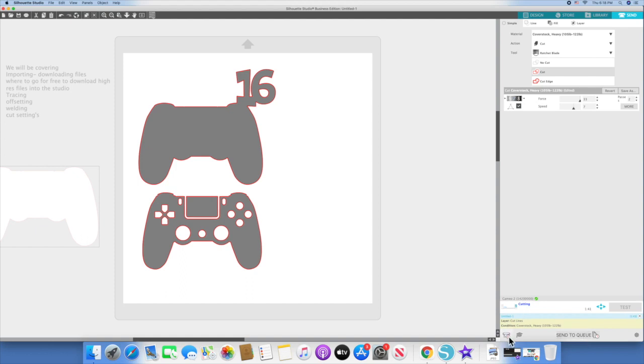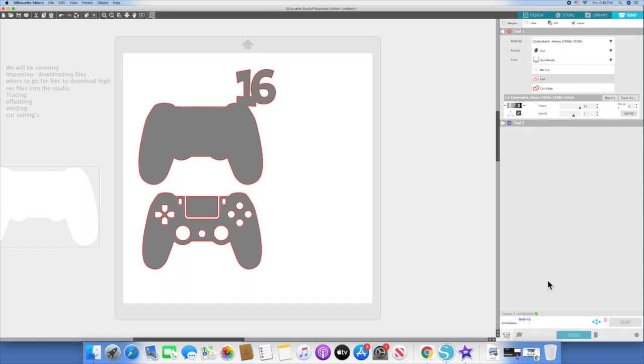Load your mats. So now I'm going to click on this little icon, and right here my Cameo 3 is already loaded and set up for cutting, and I'm going to send it there.